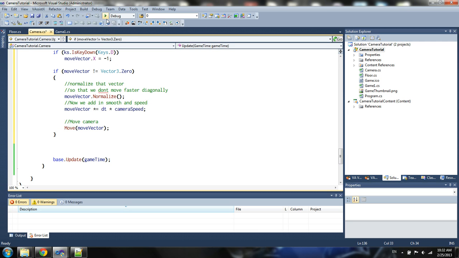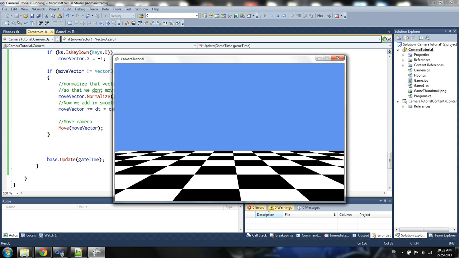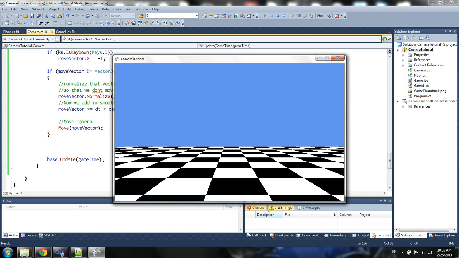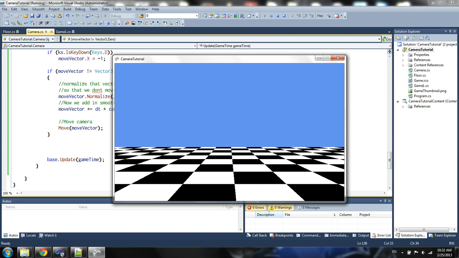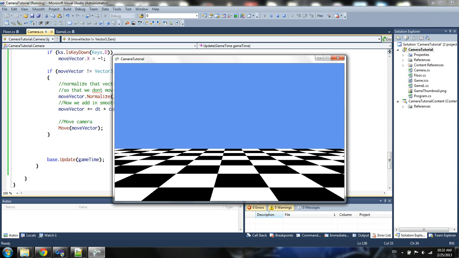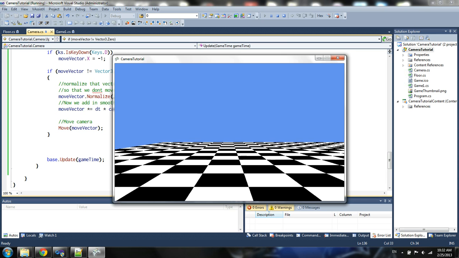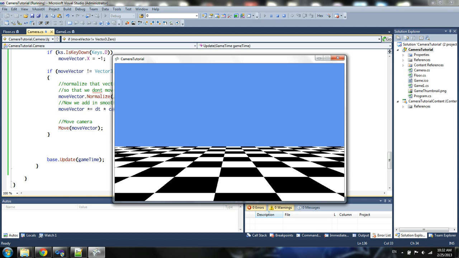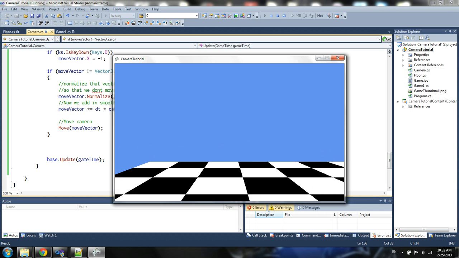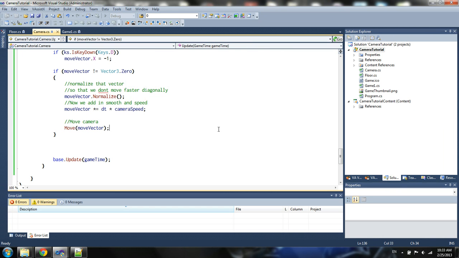So you want to see if this works? Let's try it out. And there we go, we're moving around. And we're moving the same speed diagonally, forward, backward, left, right. It's all working well. Now, the next part is a little bit more complicated, which has to do with handling the mouse. But then that's it.